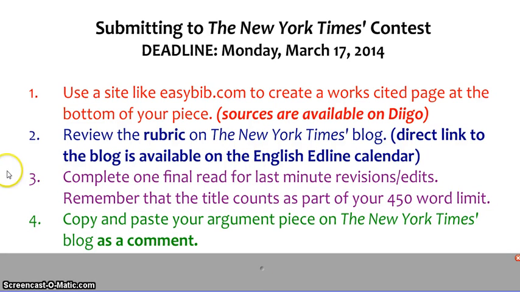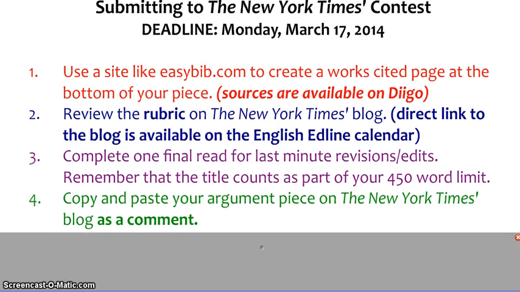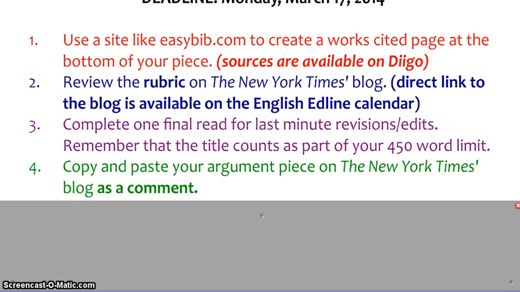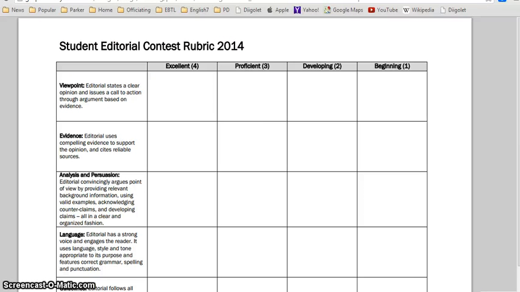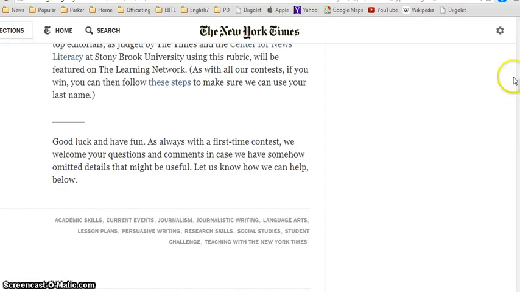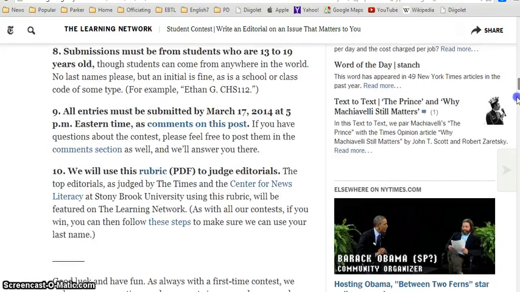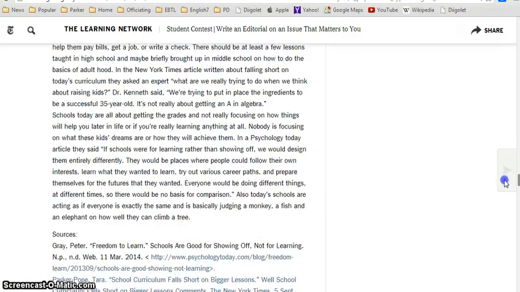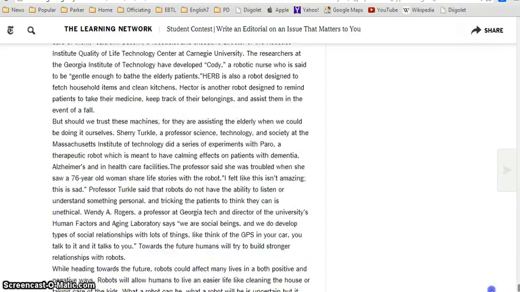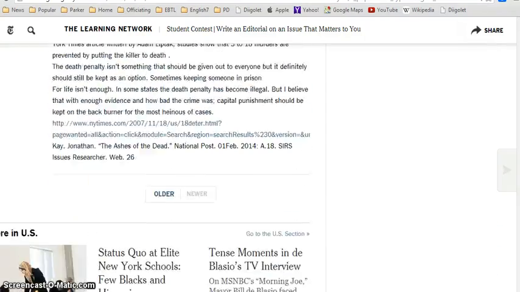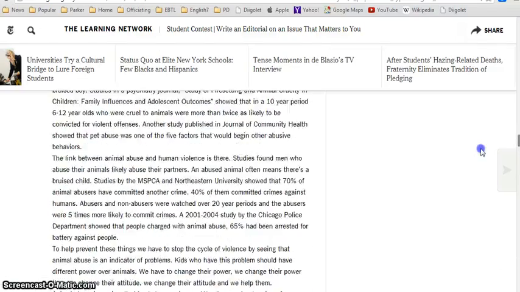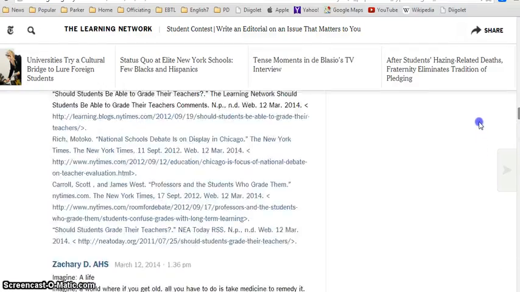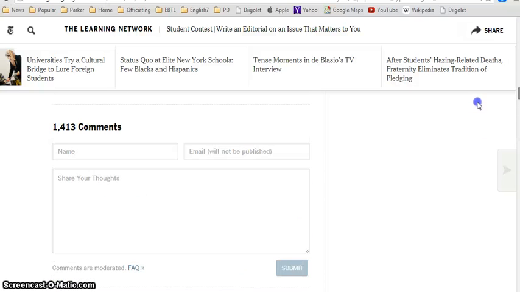As a fourth step, you're going to go ahead and copy and paste your blog argument on the New York Times blog as a comment. So go to your argument piece, and then on the New York Times blog, you're going to go all the way to the bottom. And at the bottom, oops, I passed it, sorry. You can see these are all other kids. Right here, where it says share your thoughts, you'll post it.